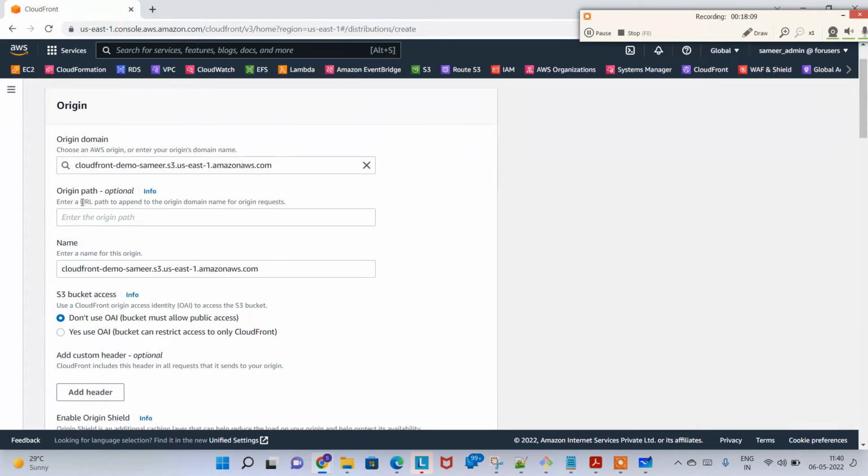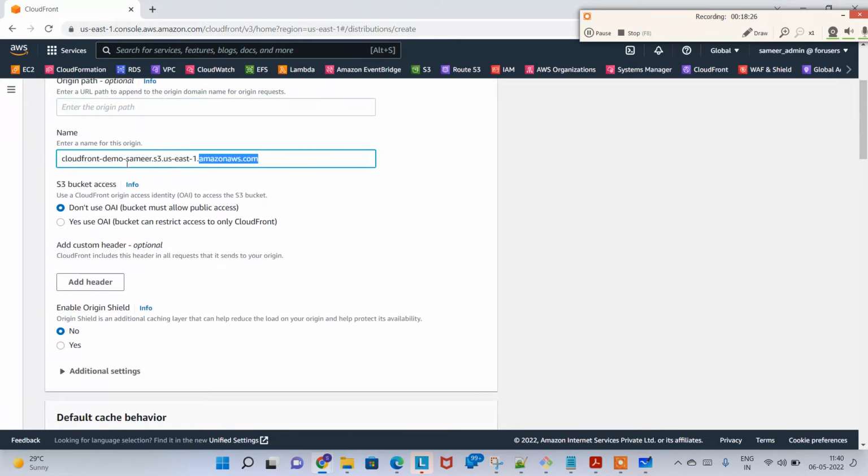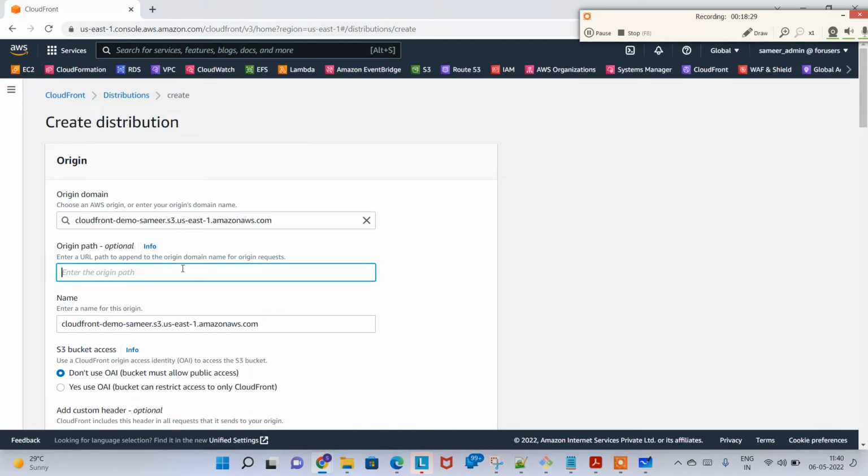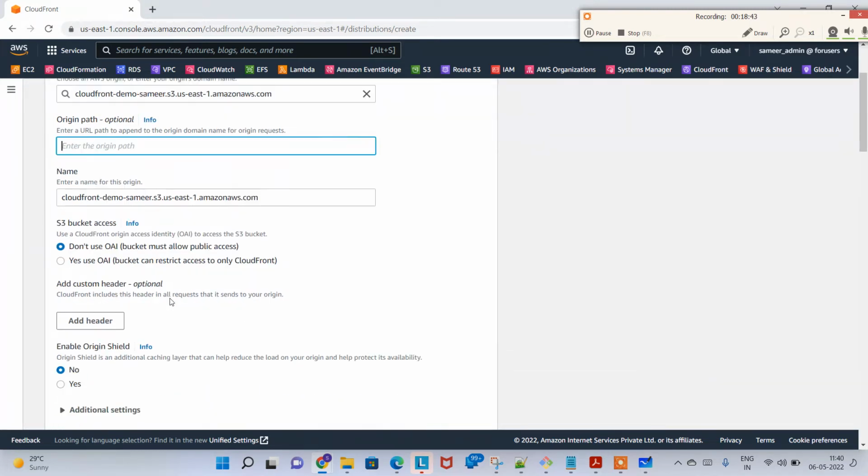Now here the origin path. So what is origin path? Origin path is nothing but, say for example, you want specific files to come up as soon as somebody hits the CloudFront distribution. For now I'm not choosing that one. What I'm trying to say is, for example, if somebody wants to access beach.jpg as a default as soon as they hit the CloudFront distribution, then you can put those names here. Cool. Now the name has automatically come up.